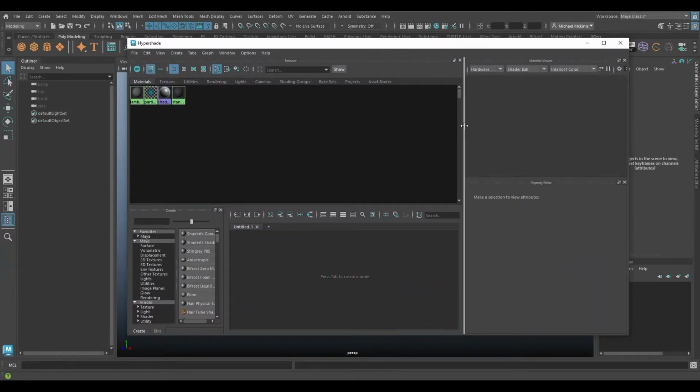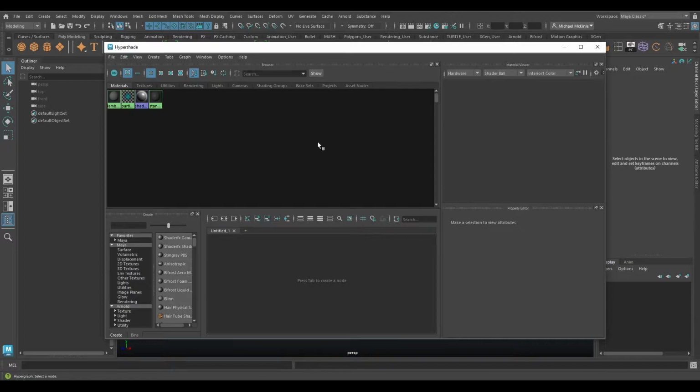And it'll look something like this. Yours may look different depending on how you've arranged it. Like mine here, you can click and drag on these lines to arrange things, change what these windows look like. This is the editor used for creating materials in Maya.